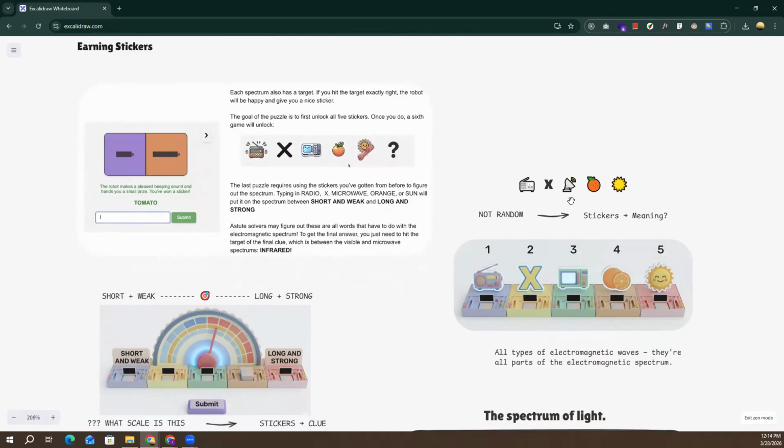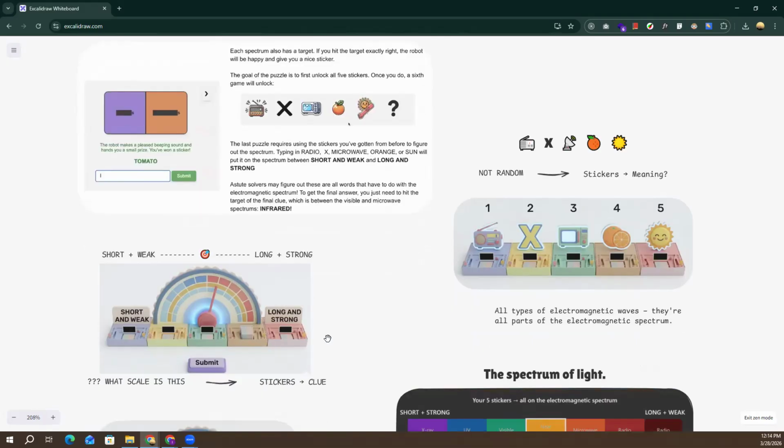Now, these stickers feel like fun little rewards at first, but look at them again. Radio, X, microwave, orange, sun. These are not random, but we will come back to that in a moment. Once you collect all 5 stickers, something new unlocks on screen. A sixth puzzle appears.